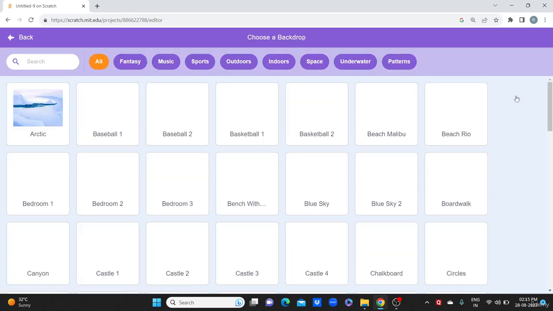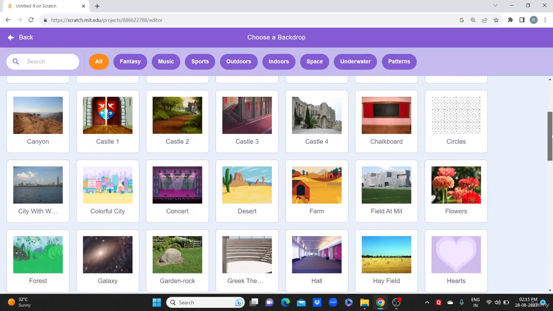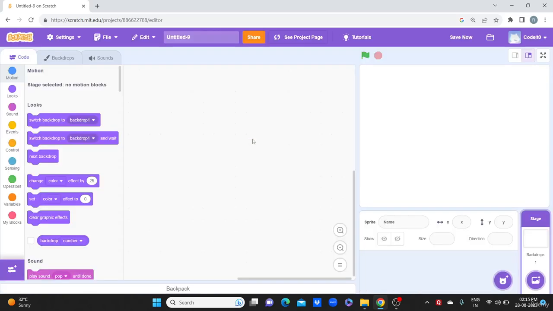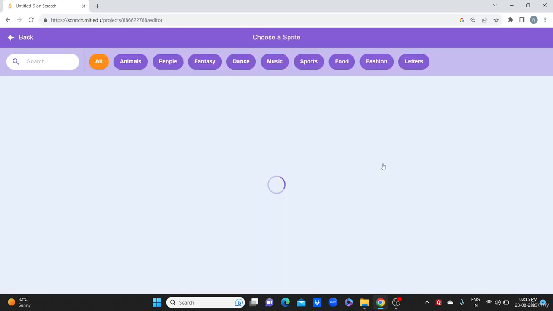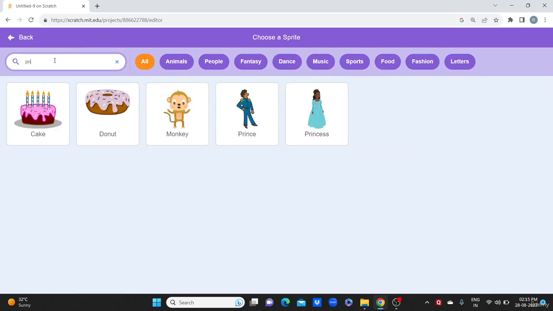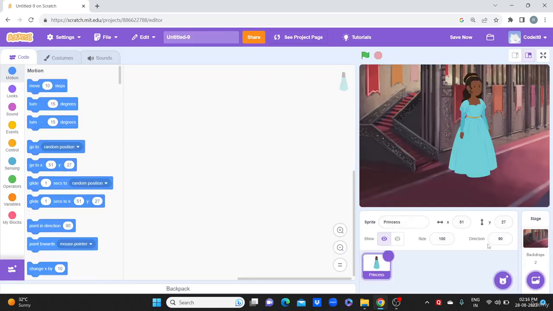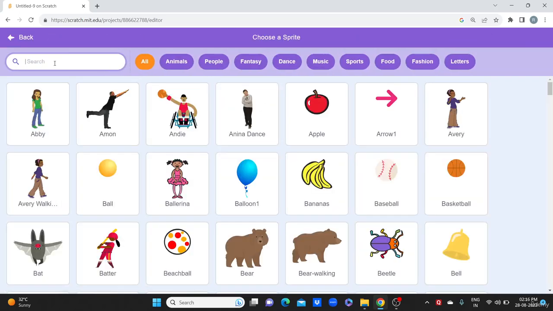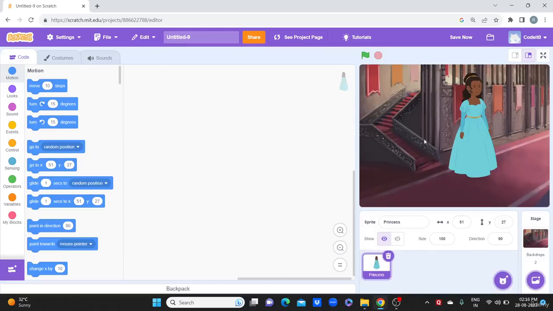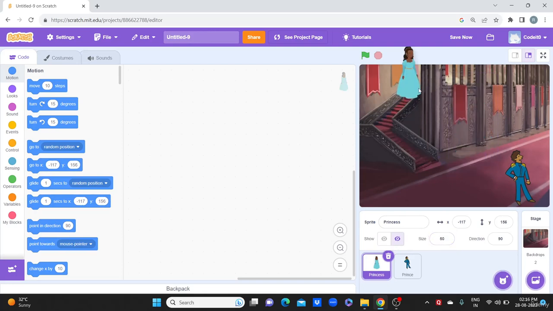We are going to make two characters go to different positions now. Okay, I'll take a castle. Here I'm going to take a princess and a prince. Now some are too big, some are too small, we need to fix all this. So I'll go to the princess and change the size to 50. I'll keep it here. 50 is also too big, so I'll make it 30. 30 looks better.